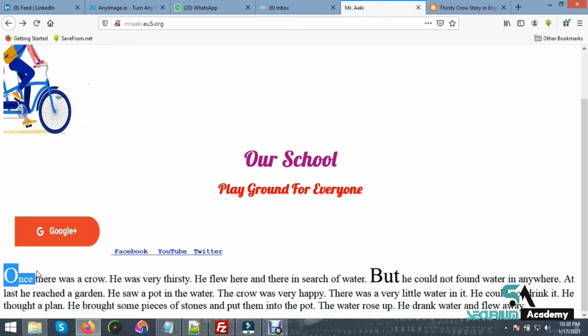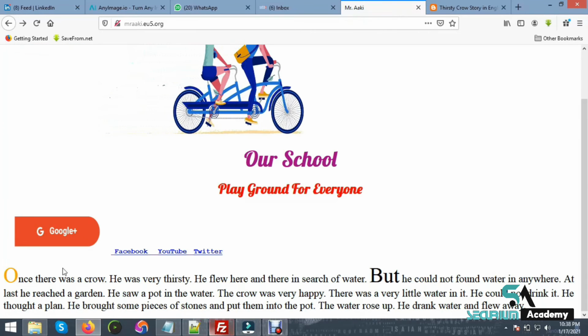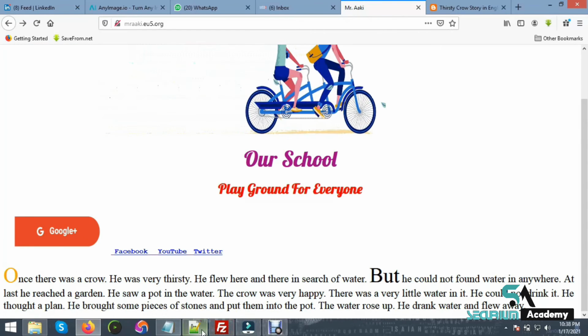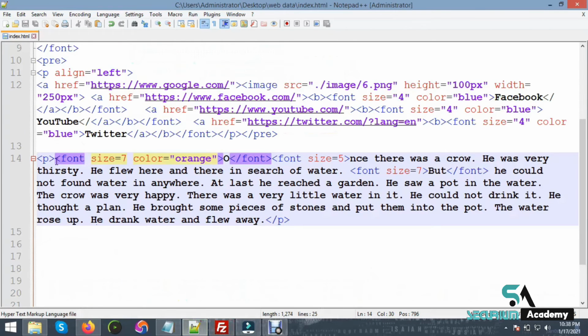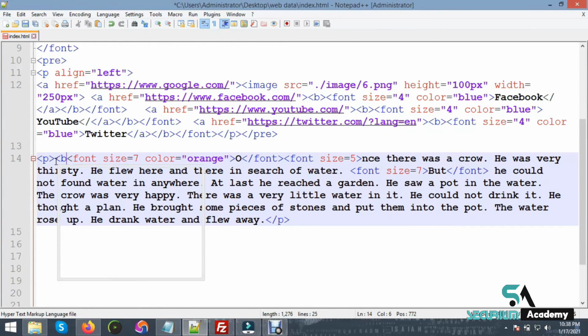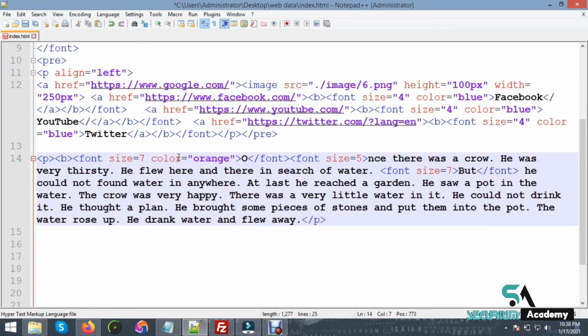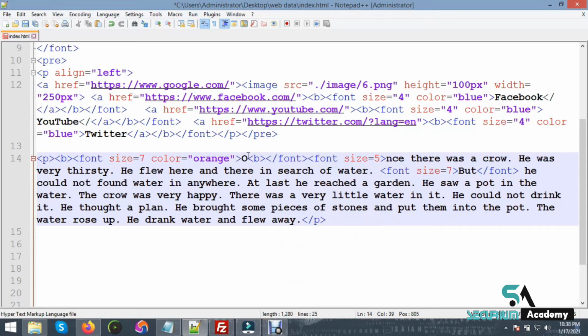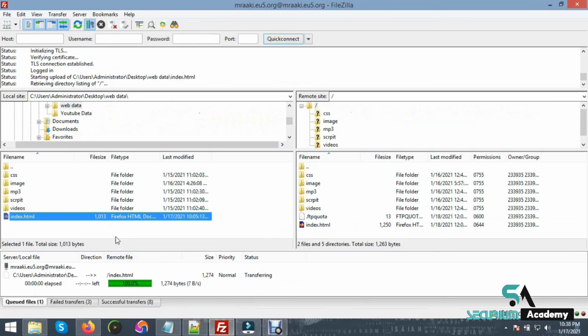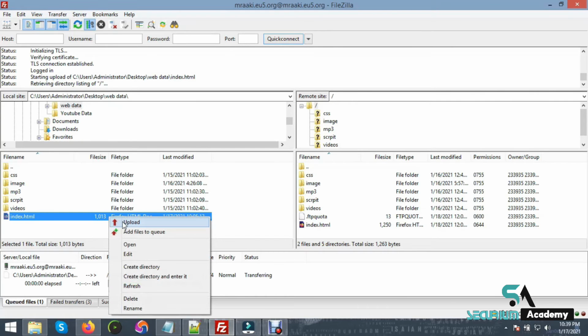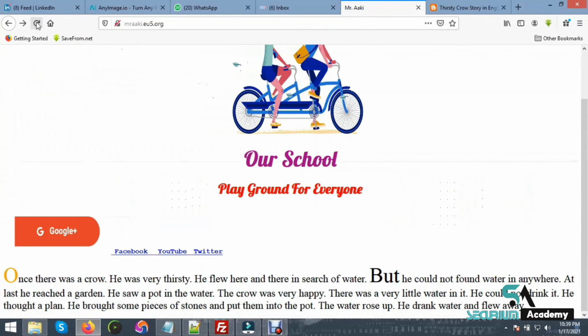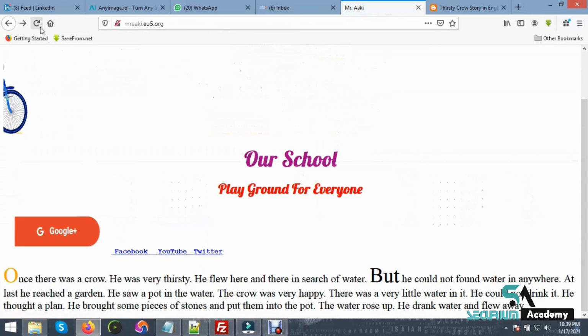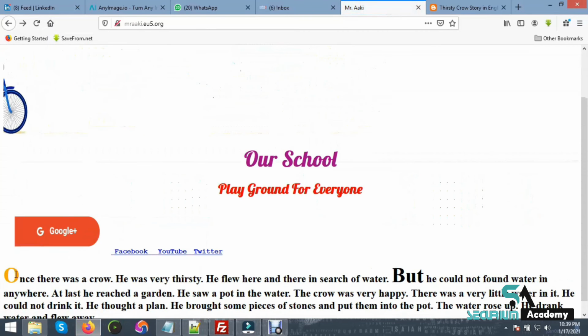The color is changed to orange. If you want to make it bold, then go to the coding page and click here and type B for bold, and close here. In this way you change every letter's color and size. Then you right click here, then again upload and again refresh. Okay, it's now bold.